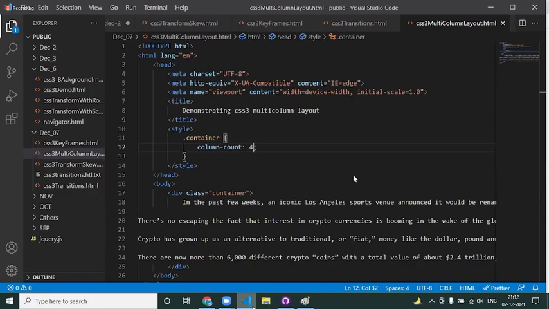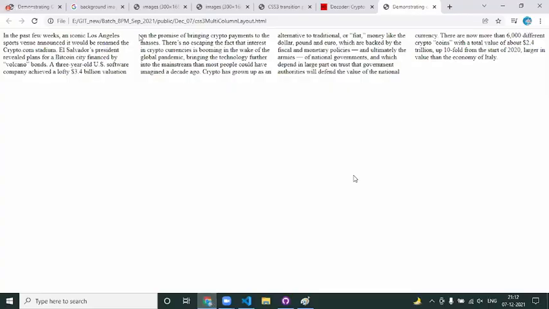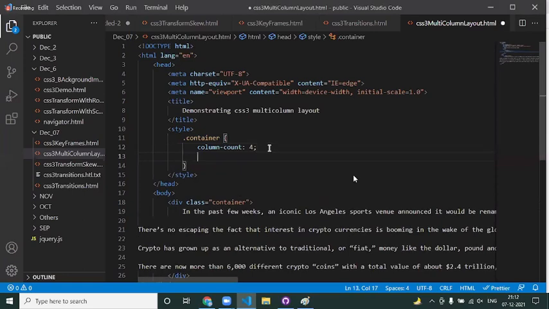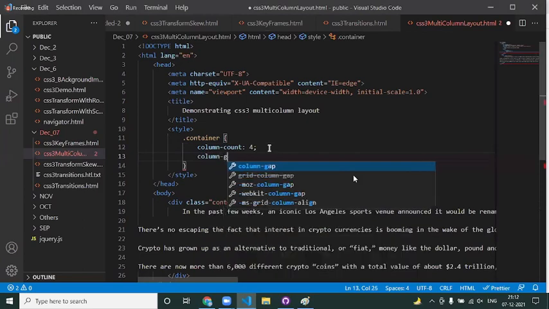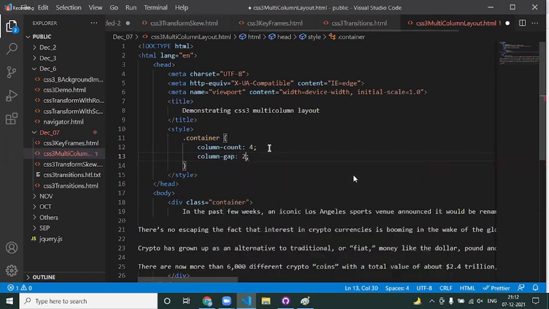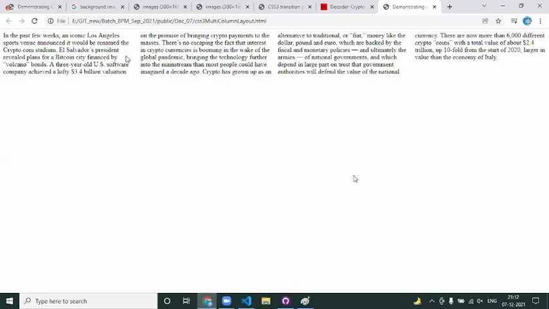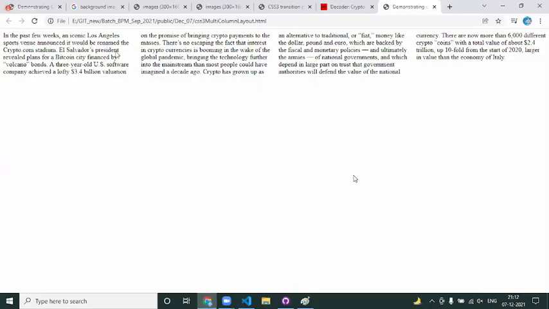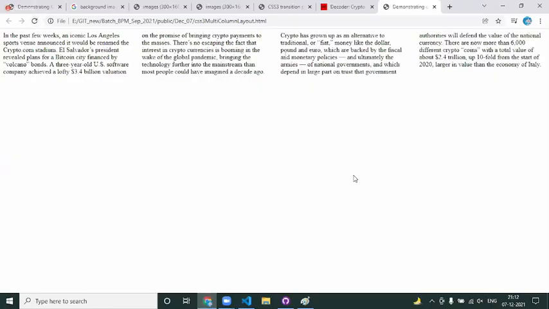By default, it maintains some gap between the columns. If you want to control the gap between the columns, we have the column-gap property. Under this, you say some 20 pixels. Now if you reload the page, it's already 20 pixels. Let us say 30 pixels. Now if you reload the page, see here, the space between the columns is whatever space you give. Column-gap.